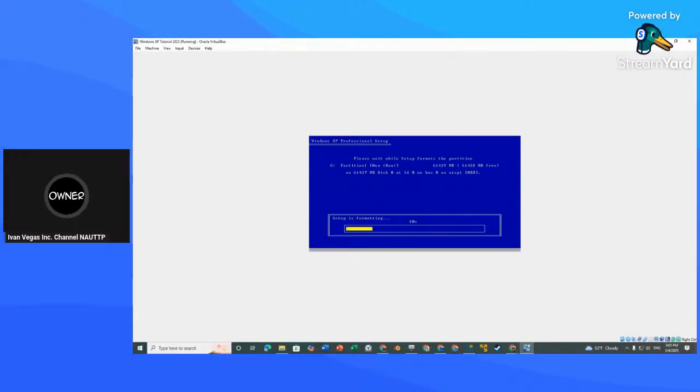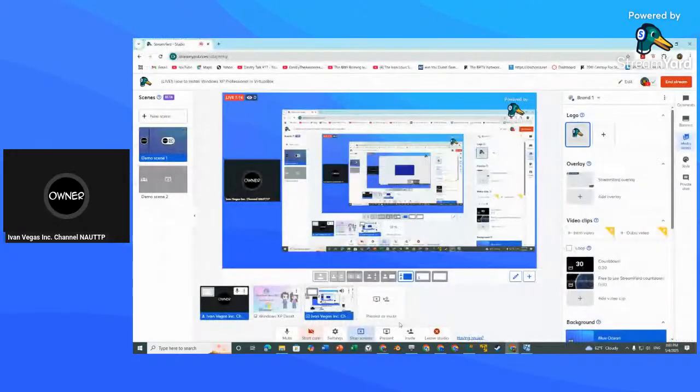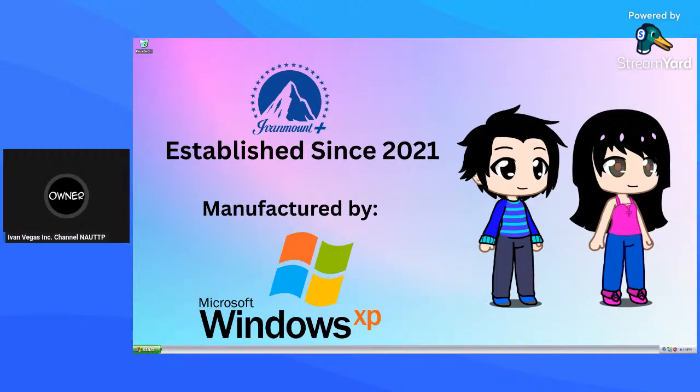This will take a few minutes to format the disk drive. So in the meantime, I'm going to switch back to the Windows XP desktop. Now I'll let you know once it's reached that too.